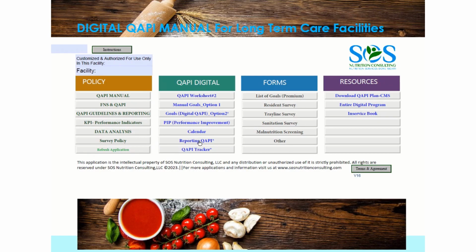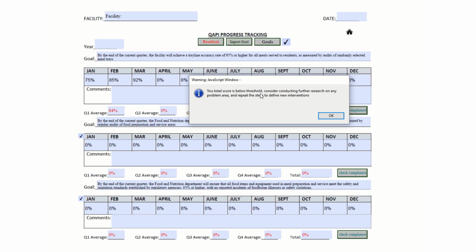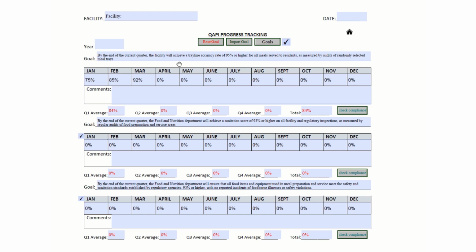Let's go back to reporting to the tracker here, and let's check compliance. Your score is below threshold, and it gives you some tips of what to do. It tells you that your goal is supposed to be 95%, but you are at 84%. Again, the program will automatically calculate the average for you for quarter one, quarter two, quarter three, quarter four, and the total for the year. Really neat application for each of your goals. Again, you can modify these goals if you like, or you can work with them as they are.